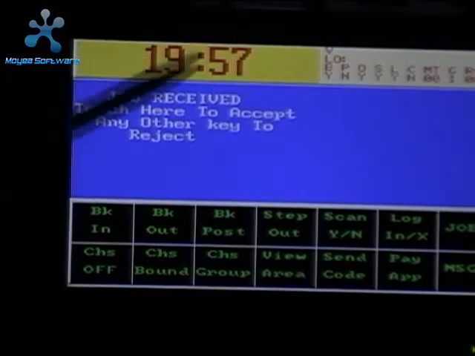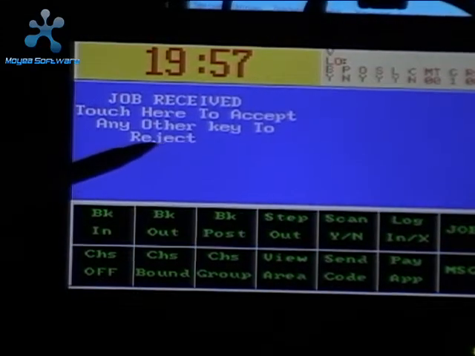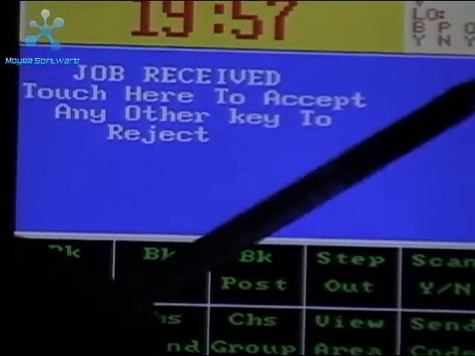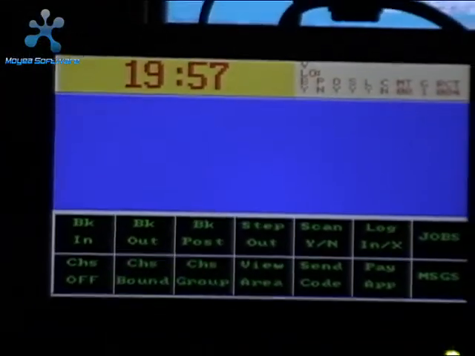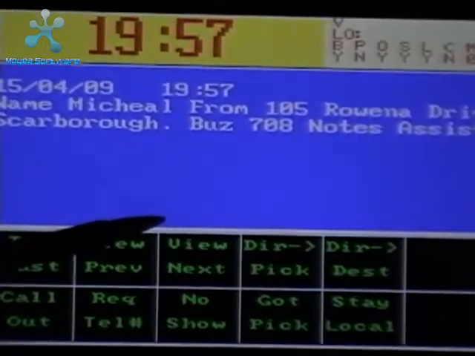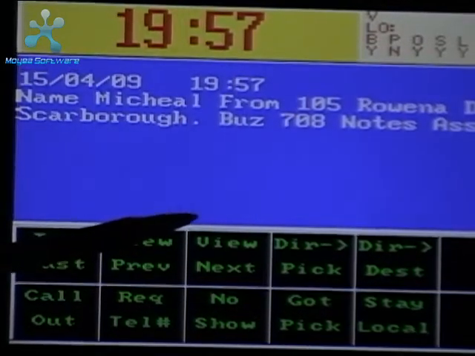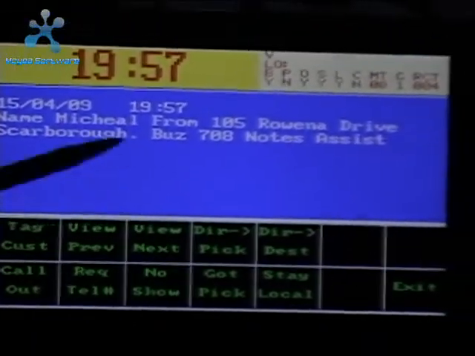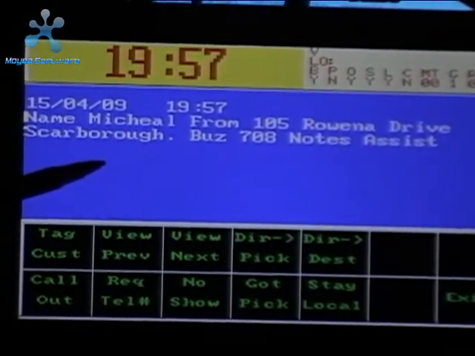This will beep, and on top it says job received, touch here to accept, any other key to reject. Any of this blue area that you see, if you want this order, you can push here. That's when you will actually see the order. If you don't want this order for any reason, you can push any key in the black area, it will reject this order. The order will disappear from your screen. But if you do nothing, if you don't accept, don't reject, this will beep for about 12 seconds. And after 12 seconds, it will reject it for you.